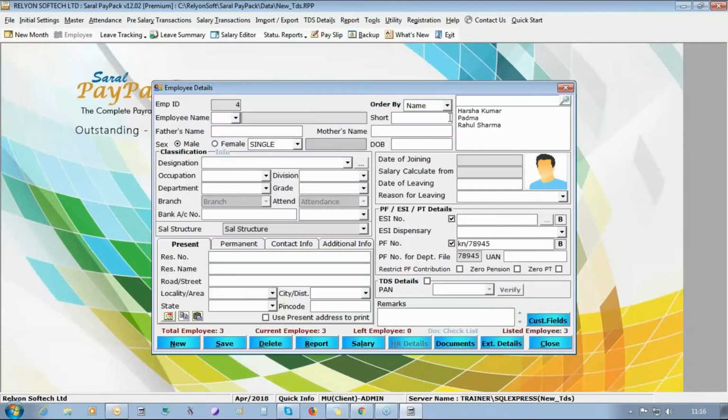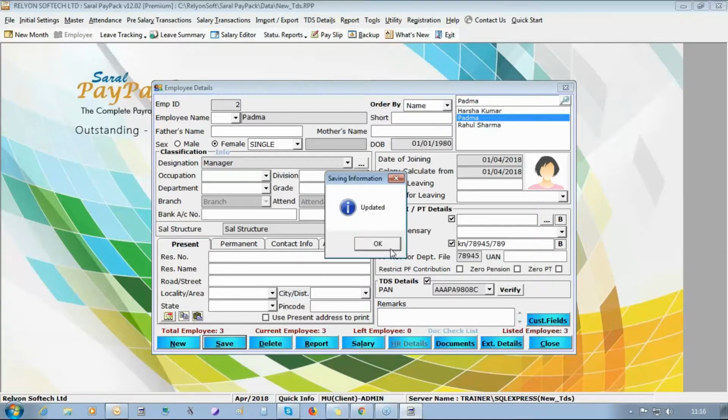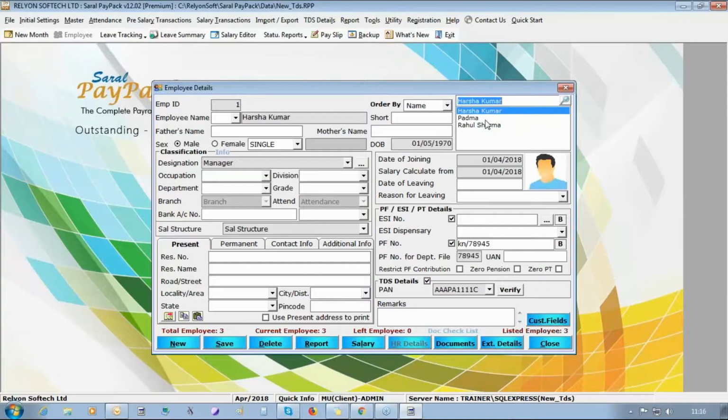We'll come back again to our employee details. PAN is given for Harsha. Okay, for Padma needs to be given. For Rahul, PAN is given. Okay, so I'll just enter the details again. See and save. So I entered three employee details.